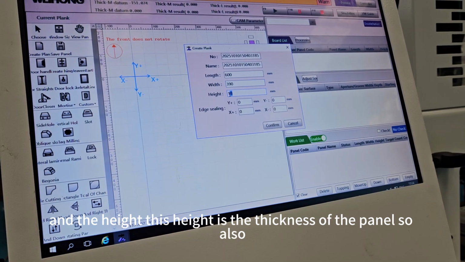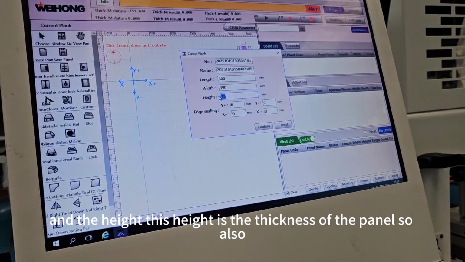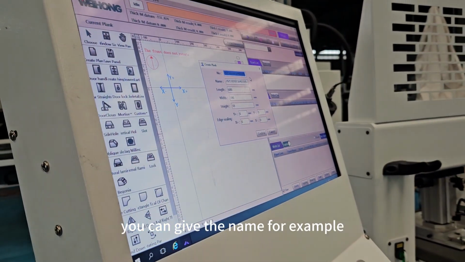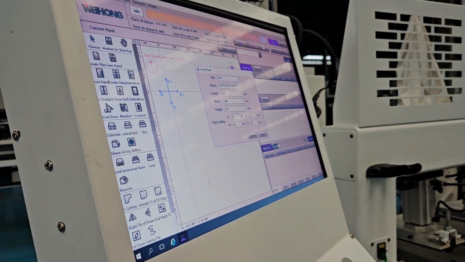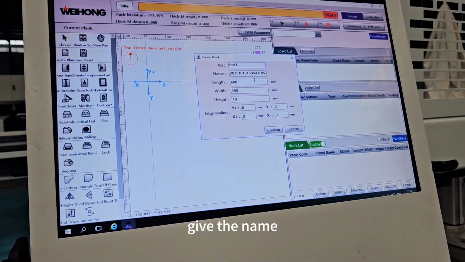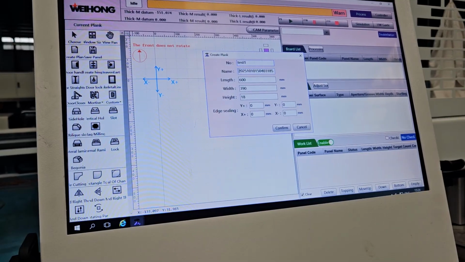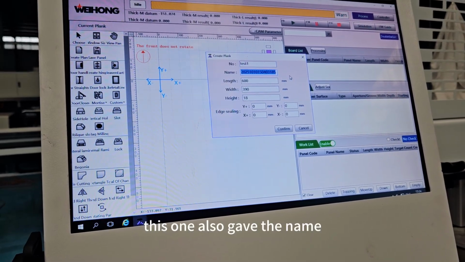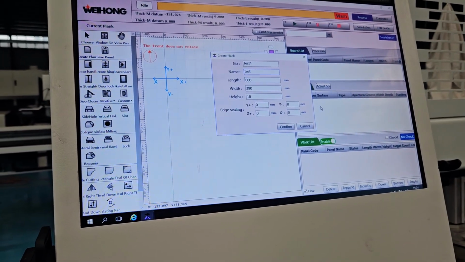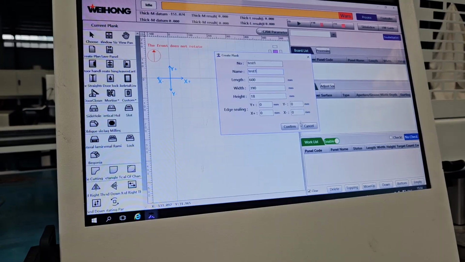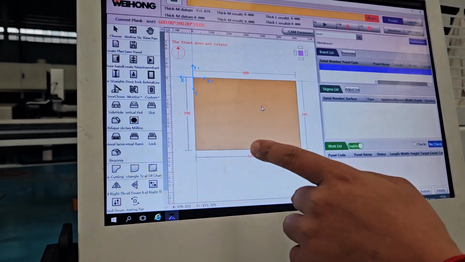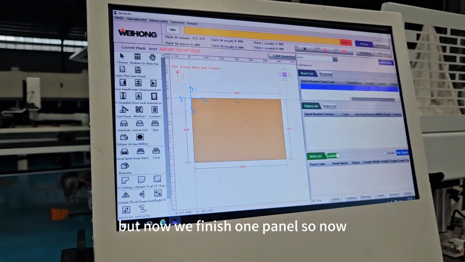And the height. The height is the thickness of the panel. So also you can give the name, for example, test 1. Give the name. This one also give the name. Then we can press confirm. So now we finish one panel.